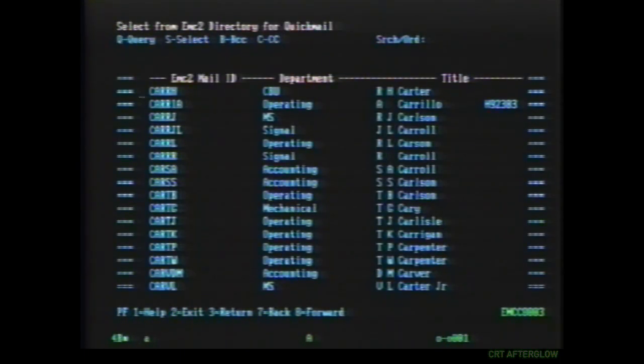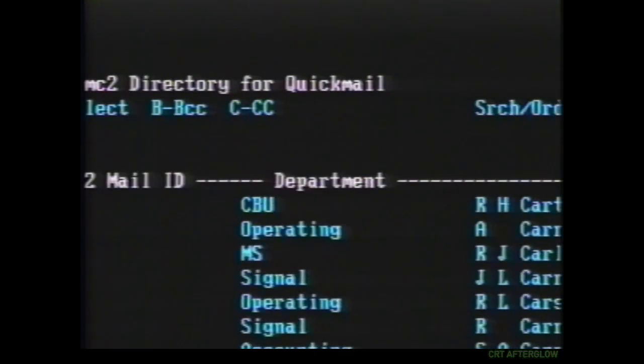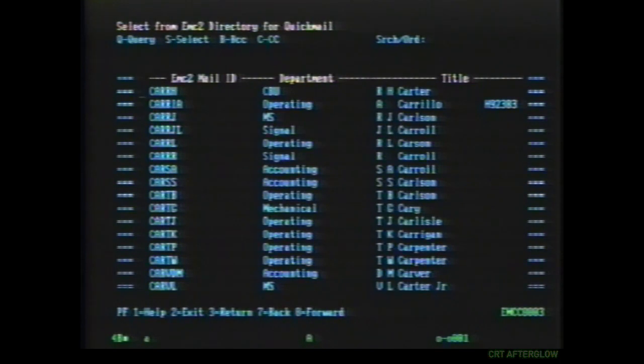Information is presented in 3 columns. On the left, the email ID, in the center, the department, and on the right, the person's name or title. The directory can either list people alphabetically according to their email ID or by department.